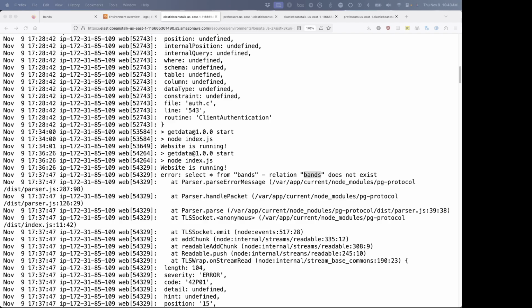How do we fix it? The good news is it's fixable. The bad news is it's going to take a little bit because we've got some stuff we've got to do. So let's take a look. The first thing that we need to do is be able to make changes to our RDS, our relational database service, our Postgres server that is running on Amazon's cloud.